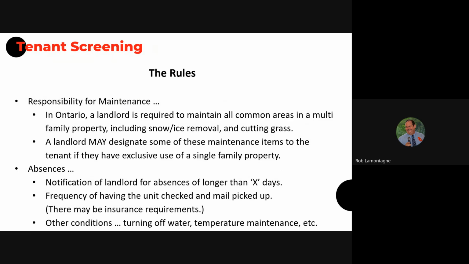Other things, if the tenant's going to be away for 2 weeks, okay, does the water need to be turned off? Do they have to maintain the unit at a particular temperature? You don't want them leaving in the winter and turning the temperature off and having the pipes freeze. Okay, so if you're going to have absences, you need to make sure the tenant understands that they have to maintain the temperature at least a certain level. Okay, and that if they're going to be gone for any period of time, you want them to turn off the main water, things like that. These are all things that should be part of the rules of your property, and the tenant should know they exist.